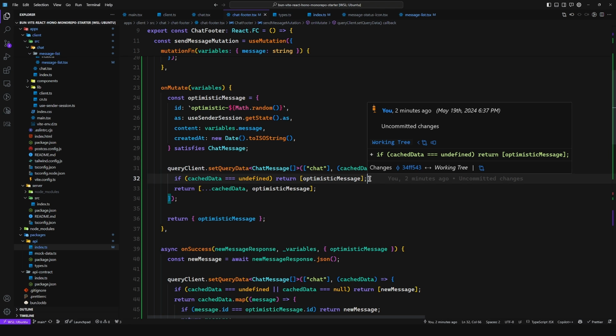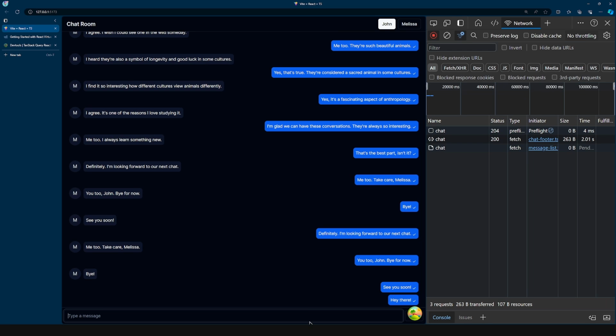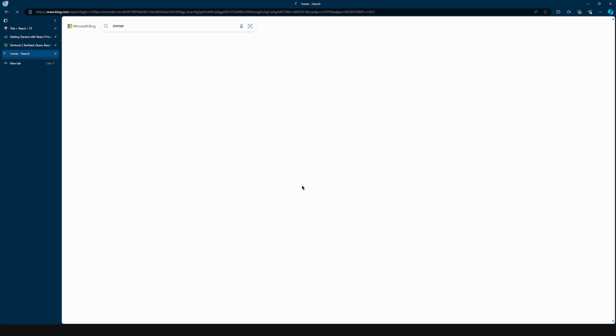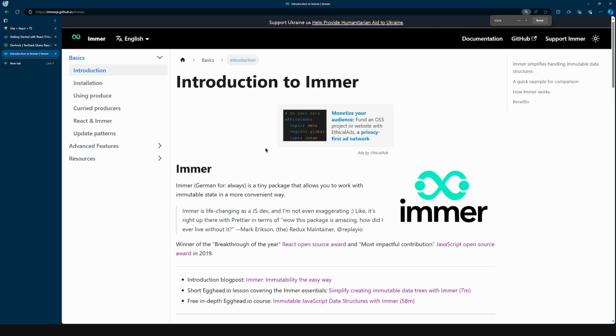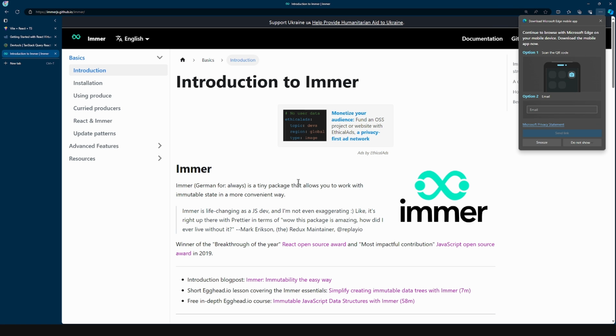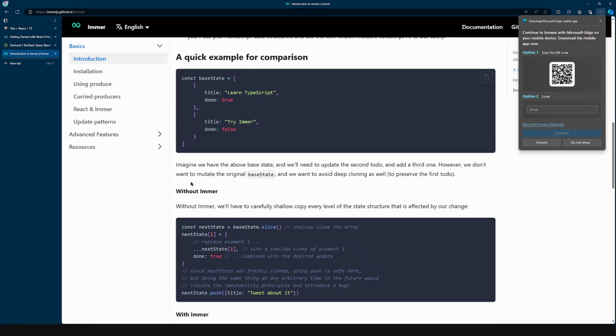But how can we do that? With good performance at the very least. Well, for that you could use something known as Immer, and Immer is the most popular library for immutable data. So it's a tiny package that allows you to work with immutable state in a more convenient way. So I believe they have an example here.